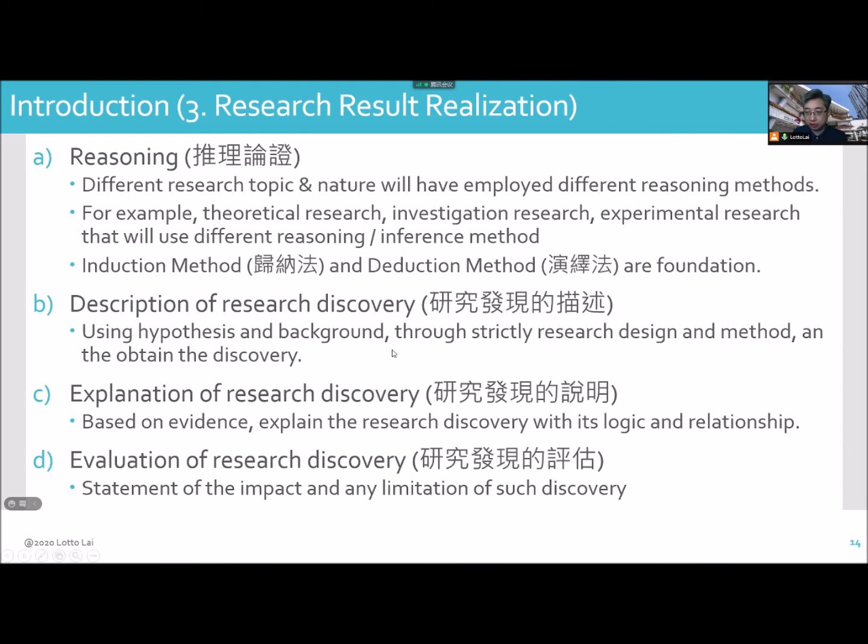Description of research discovery. When you use the hypothesis and background and a strict research design and method, you will obtain some discovery. You need to describe how you connect it and what discovery you found. And then based on the evidence, explain it logically and its relationships. Explain your discovery, and then evaluate the impact of your research discovery. You need to have a statement of impact and any limitation found along with this discovery.